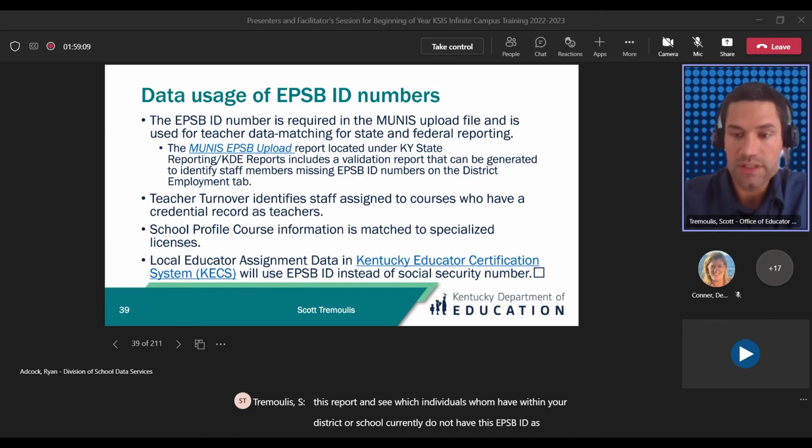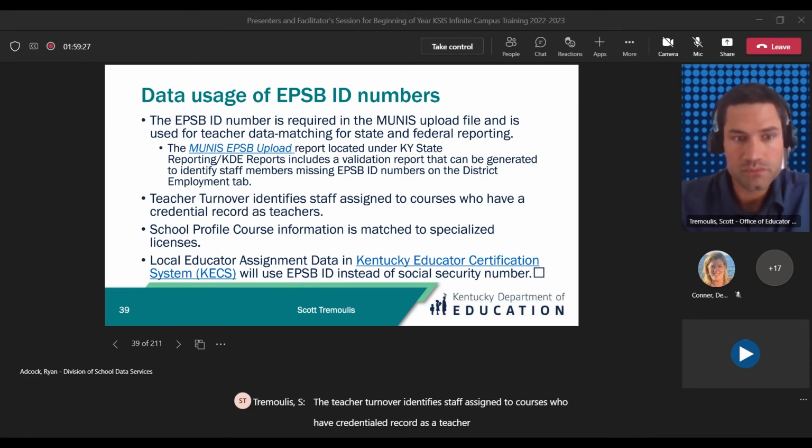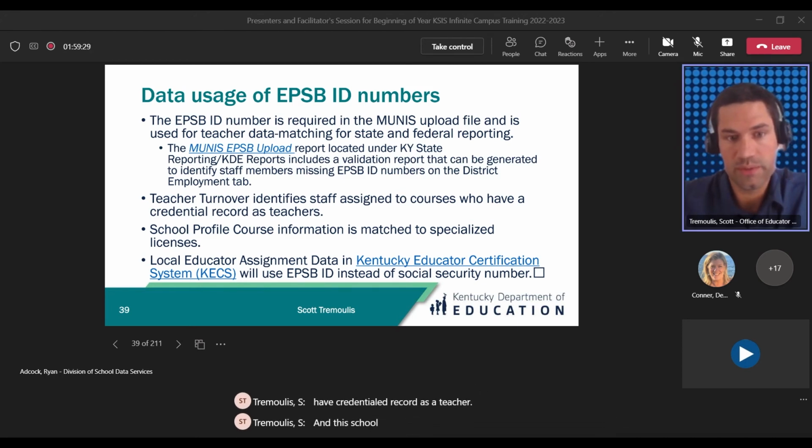As mentioned numerous times throughout the report, because we do match off this number for our data accuracy, we ask that you please enter it for current staff and new staff. The teacher turnover identifies staff assigned to courses who have a credentialed record as a teacher, and the school profile course information is matched to specialized license.